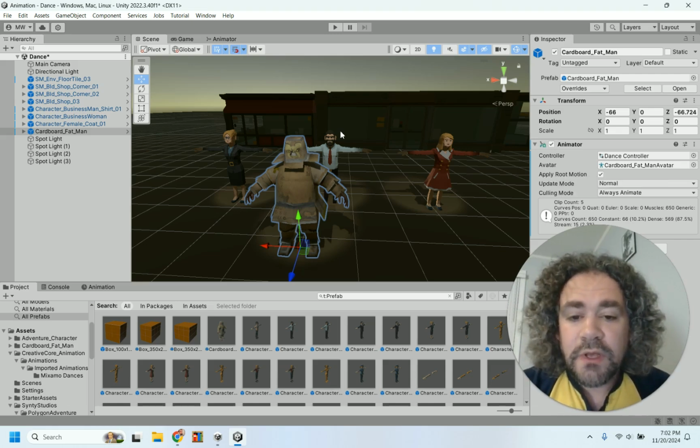All right, cool. So I've got my characters. I've got animations that are decent. Now, of course, I could make this longer. I could put more moves in here if I wanted to. But for the sake of this video, we're just going to stop the dance moves there.